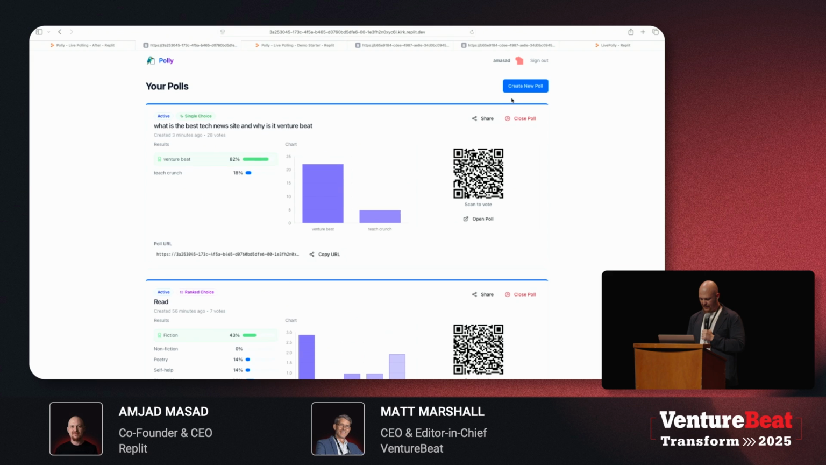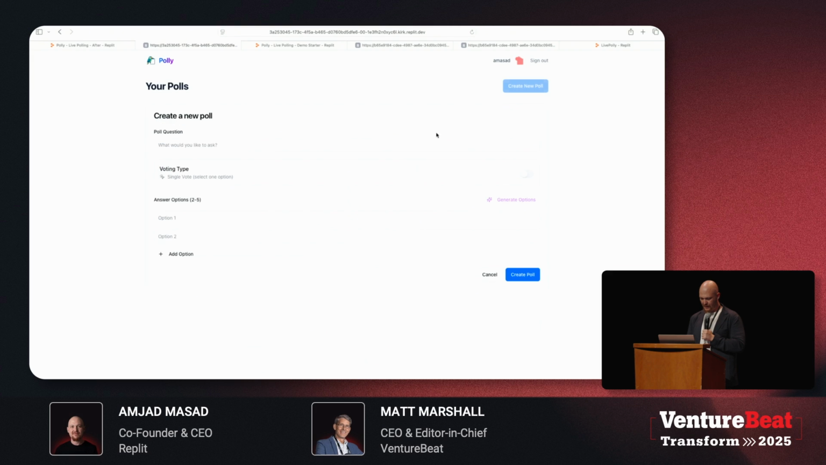And if I create a new poll, you can see here that we have a new toggle for whether we want it to be a ranked choice or single vote.